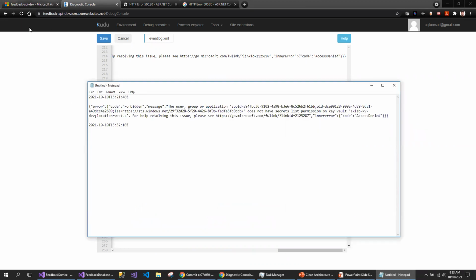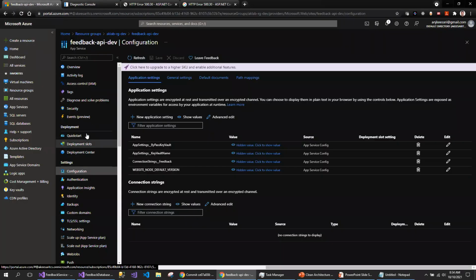It says that the user or the group application that is trying to access doesn't have permissions to the Key Vault. Just take a look at this, the name of the app ID which is trying to connect to Azure Key Vault. Let's take a look at what that ID looks like.